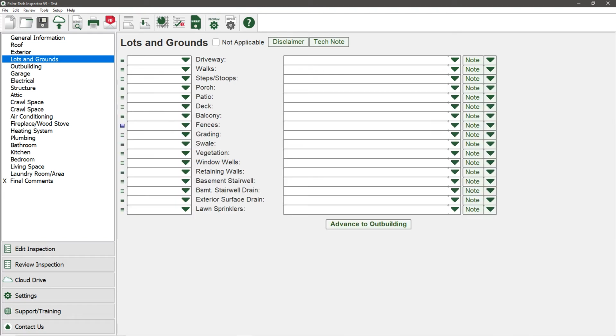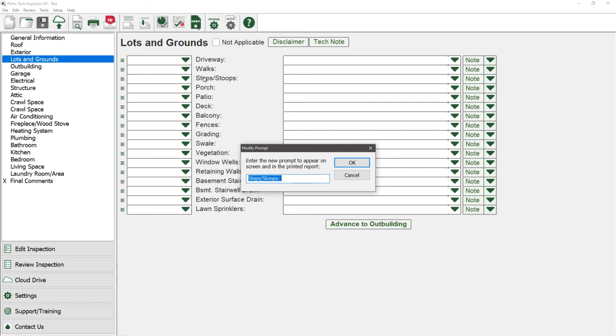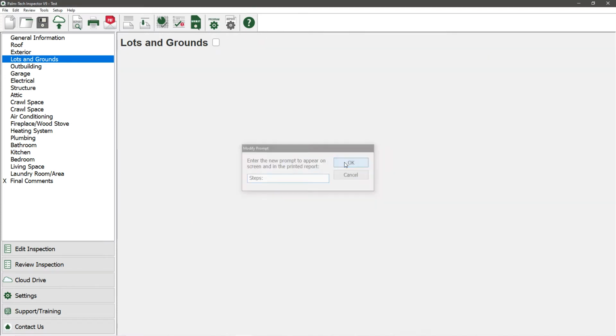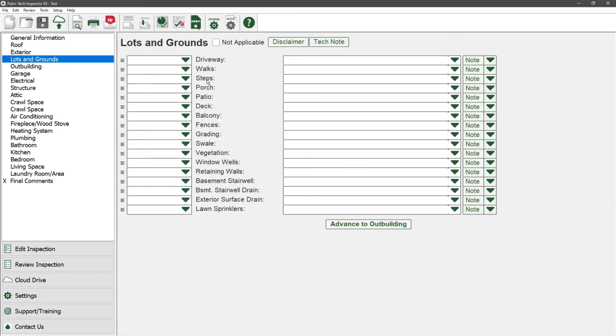That's all there is to rearranging lines. You can rename a line by double-clicking on the item text. Let's say we want to rename steps and stoops to be steps. This can be done by double-clicking on where it says steps and stoops. This brings up a window where we can make the desired changes. We'll go ahead and change it so it only says steps and click on OK. As you can see, the line has been renamed.